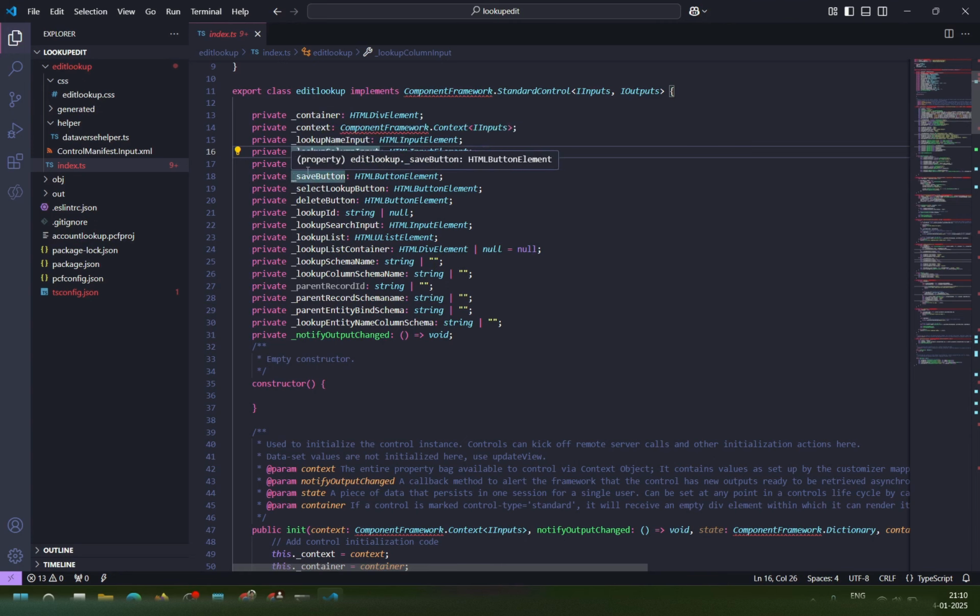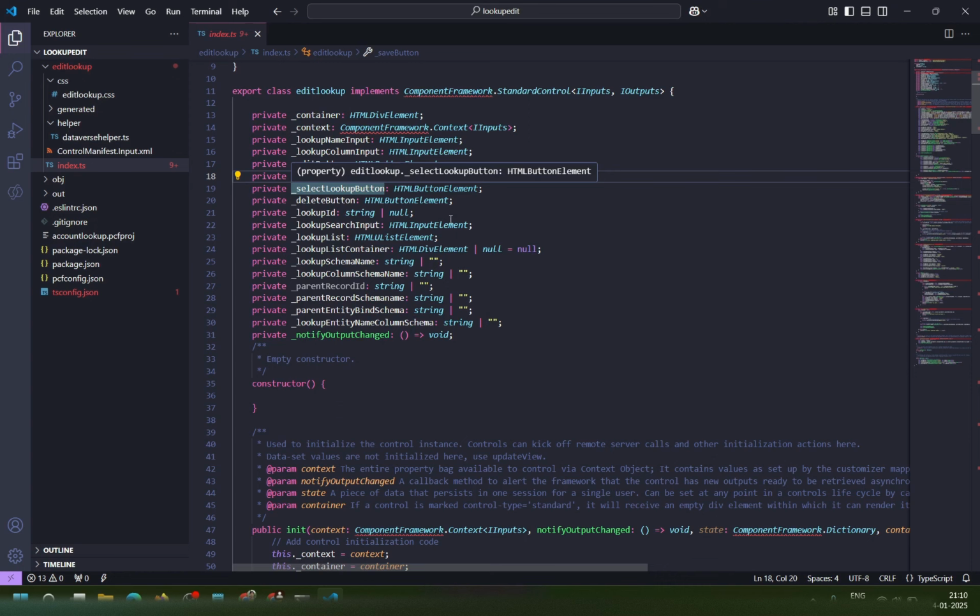For that there's an edit button, then a save button, then select lookup, and the delete button. The edit button is to edit the contact record and save the contact record. Select lookup is for when there is no value in the lookup, so how can we set the value through the PCF. We will select the lookup button, search the contact, and then select it. So that is the button for this.